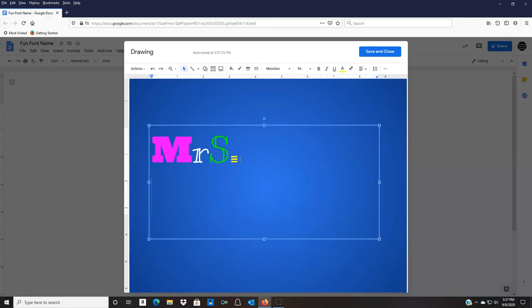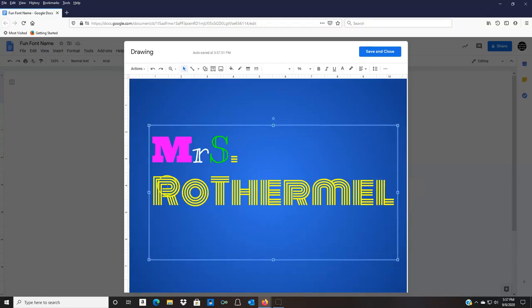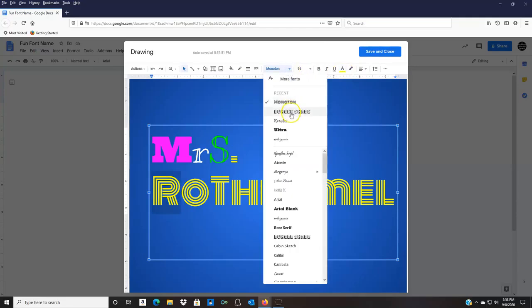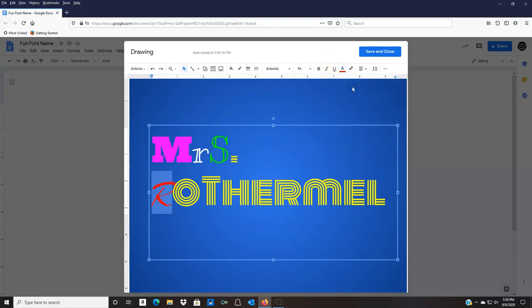So let me show you another way you can do this. You could just finish typing your name. I kind of like mixing this up. But unfortunately, this lettering style, this monotone, it does it all in caps. But what you could do here is select it and then change the style. And then you could change the color.